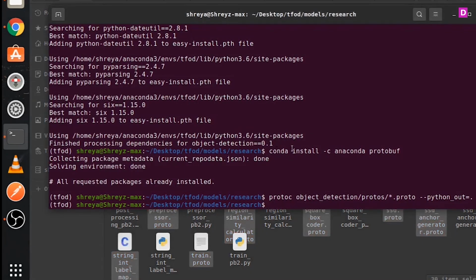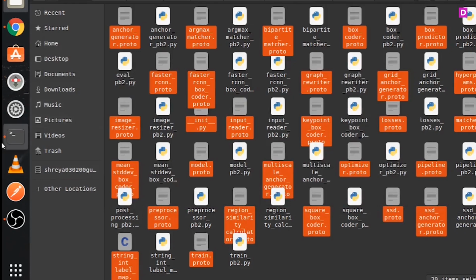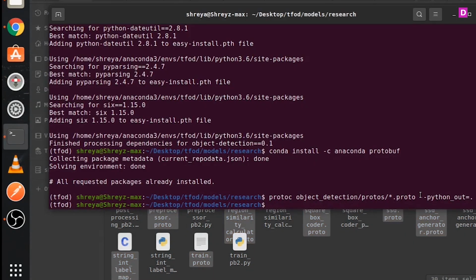So what you are going to do is protoc object_detection/protos. Okay, so now you are inside this folder. In this folder you are doing star.proto. Star basically means all proto files, so this structure means all files that have the extension proto.